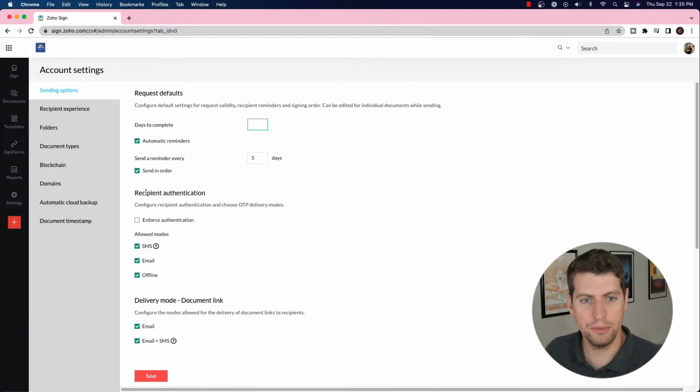All right, recipient authentication. Configure recipient authentication and choose OTP delivery modes. So this is allowing you to set up a more secure environment for your respondents to actually sign the document. So if you require a high security, then this would be a way to go. You can enforce authentication through SMS, email, or whether it's offline or not.